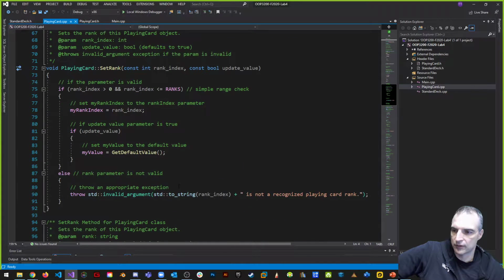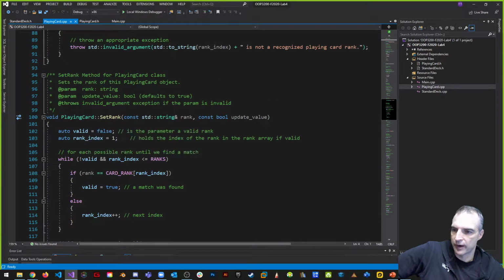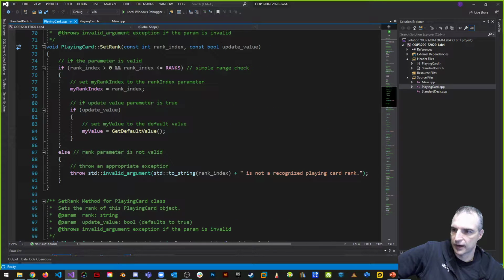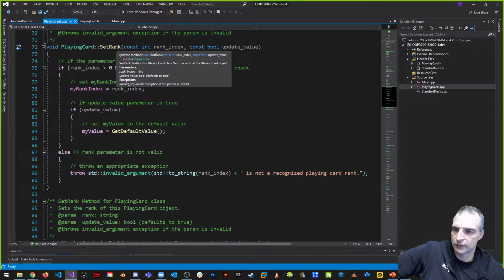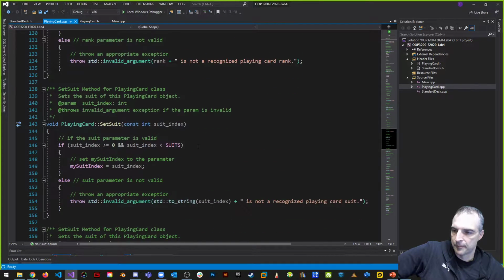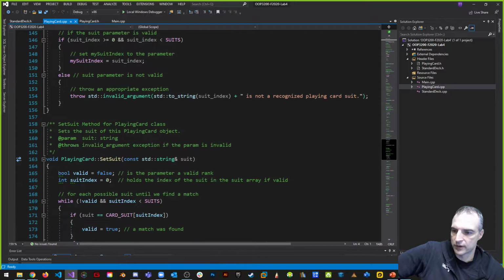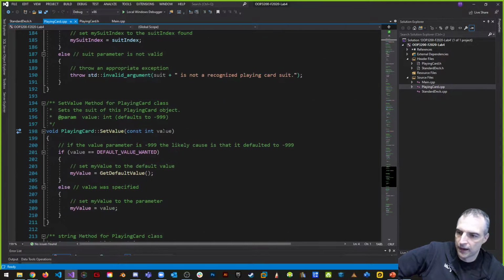Set rank is a setter that sets the rank of the card. Notice that there are two overloads for how you set the rank. One is the index and the value. The other way is the rank string and the updated value that you want to use. So set rank, you can do it in two ways. Set suit, you can also set in two ways. You can set suit with a number index, or you can set suit with some kind of suit string. It's totally up to you how you want to use this card class.